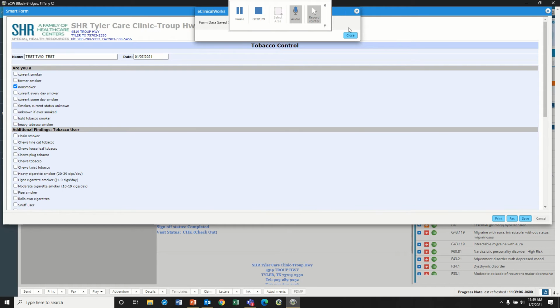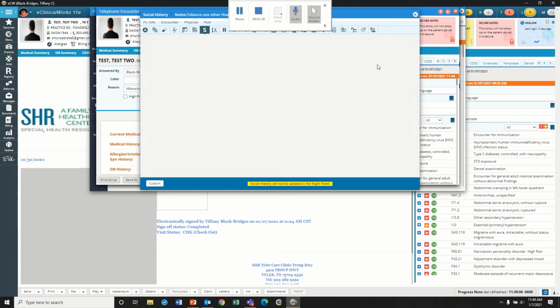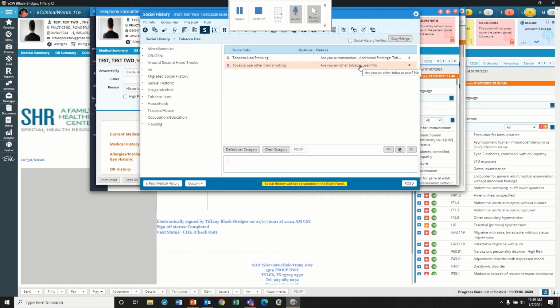And at the very top of your screen, you're going to get a little box that asks the data. It's going to tell you the data form was saved, and you click close. Okay. Then you go to the next bar. And it wants to know, are you a tobacco user? If you go into value, you can click no, click OK, and it'll save this to your actual chart, your patient chart, and it'll save it to the day. Click on social history verified, and you can go ahead and close out.